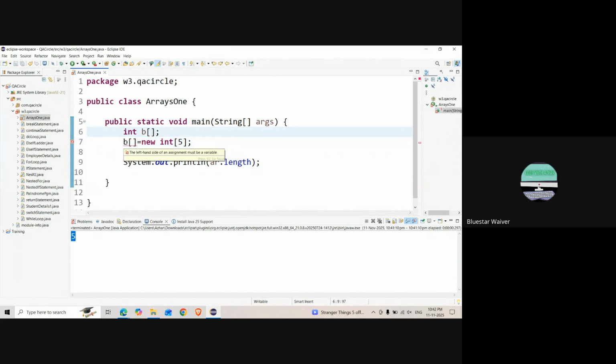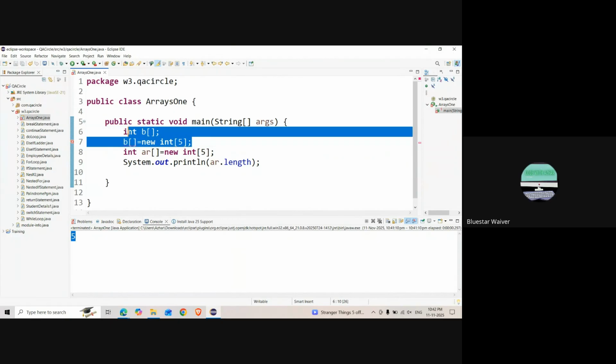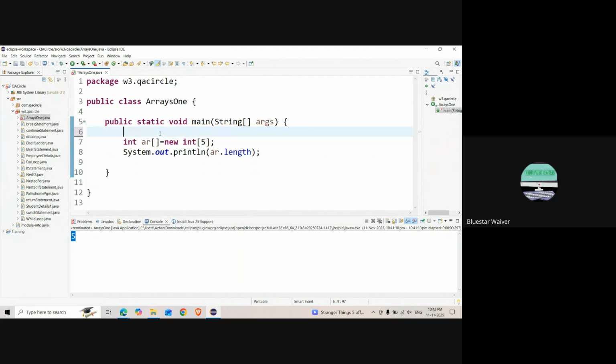Now, what is the issue here? The left side must be a variable. So why are you giving square brackets? I'll come to that point. For an array, we have to give it like this. If we give just a variable, it doesn't make sense, right? A variable cannot have multi-dimensional things like how AR can store 5 values.